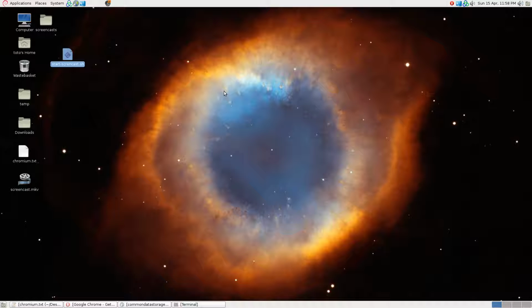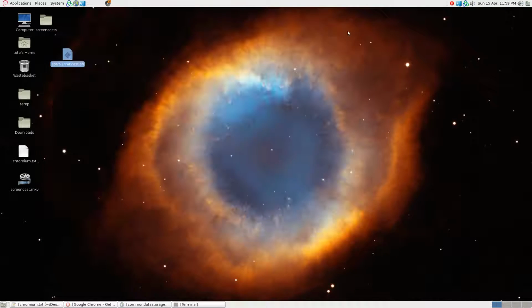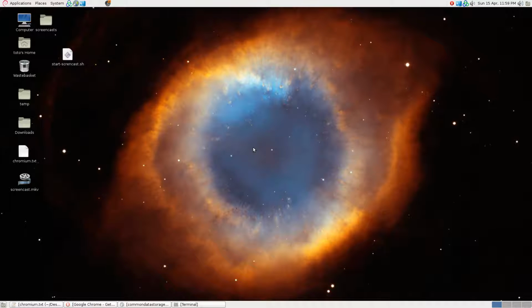So, first things, why Chromium? Well, there are other web browser alternatives. We have the default Debian web browser, this one, which is not bad, and we'll see a bit later why. There is Opera, which is a very decent web browser. It's very nice, very good, quite fast, but not that fast.